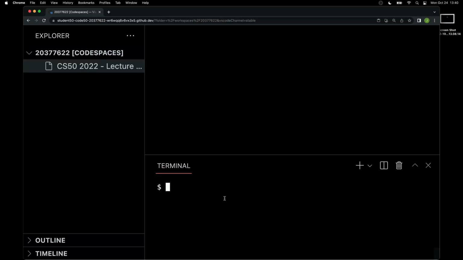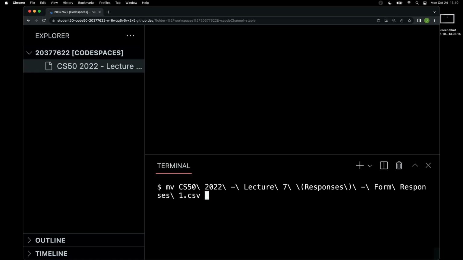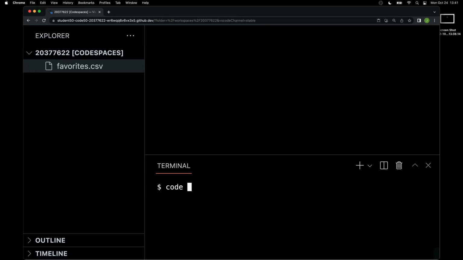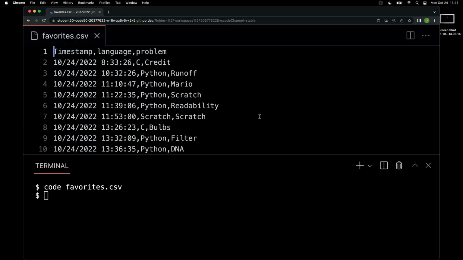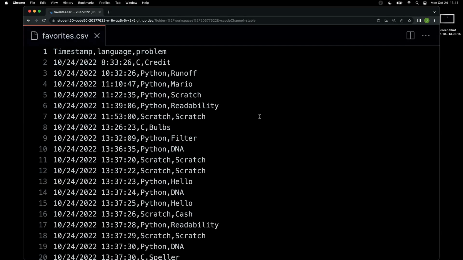So I could either right-click, of course, up here, but I'm going to use my Linux command. So let's move this file called CS50 2022 something or other, and let's just name it more simply favorites.csv. So all lowercase, no spaces, sort of good basics. And let me go ahead now and open up this file with code favorites.csv. I'll close my File Explorer, and we'll see exactly the same data as before, but not quite as pretty as Google Sheets makes it be.